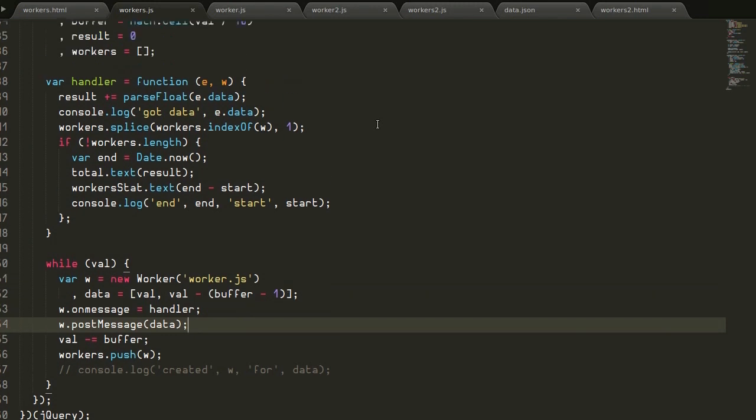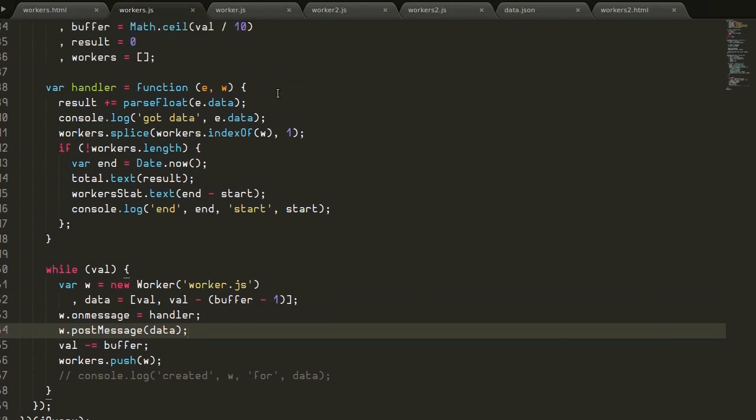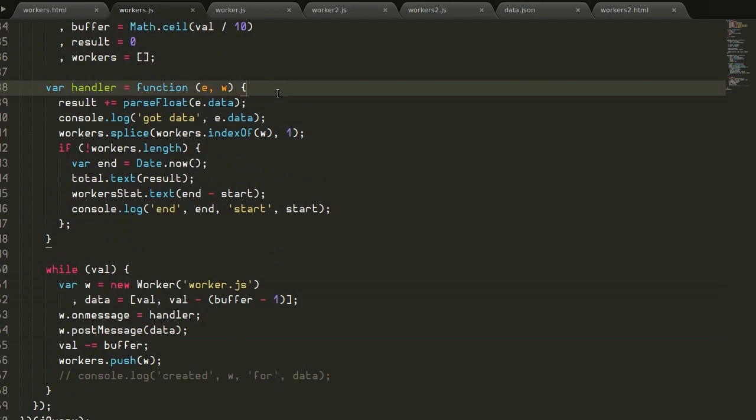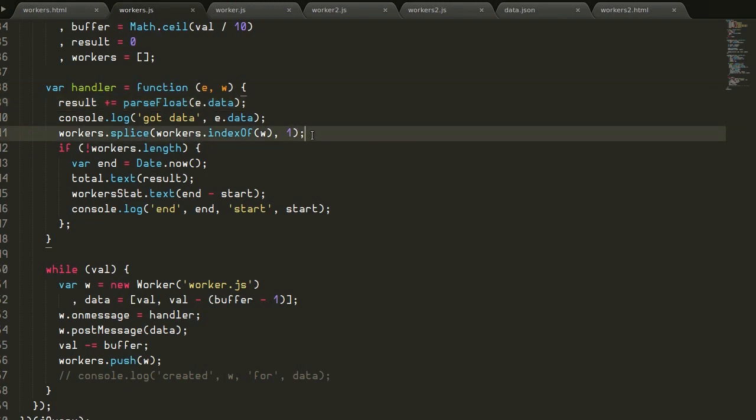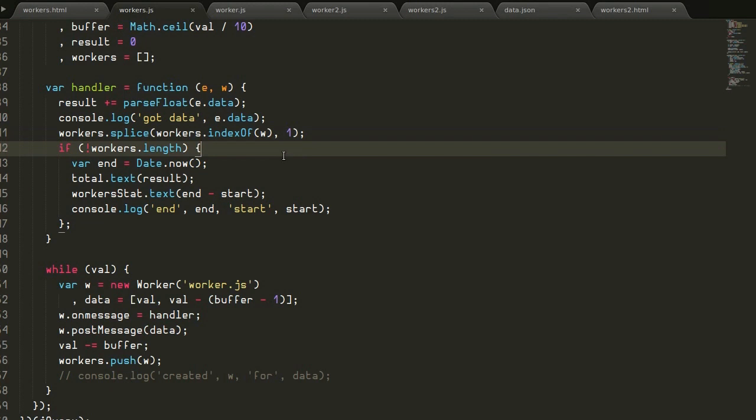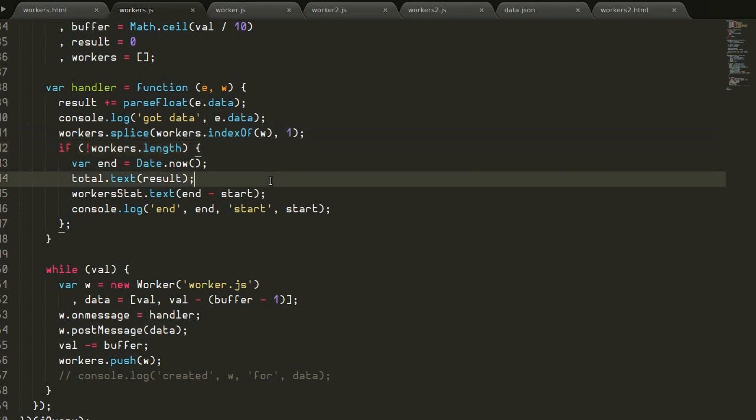Before we move on to our worker file, let's just take a quick look at the handler. You can see that the handler receives two arguments. First, the event, which contains the data and a few other properties, and then the worker itself. In this case, we want to retrieve the data as a float, since we're aggregating the results from all our different workers. And then we want to remove that worker out of our buffer or our queue to let us know that it's already done. And then once all our workers have been removed from the queue, we can mark it off as being done and update the total. So what does our worker look like then?